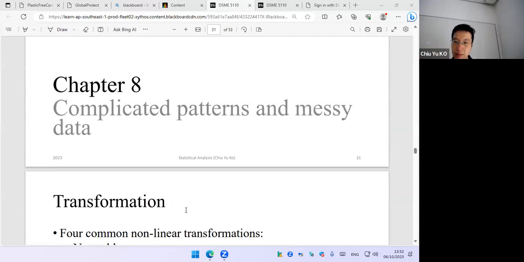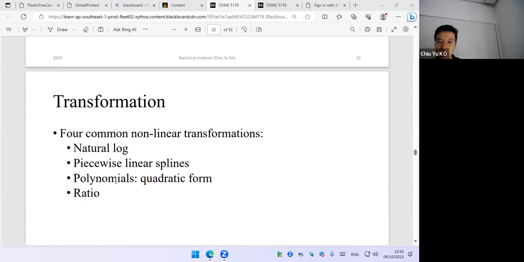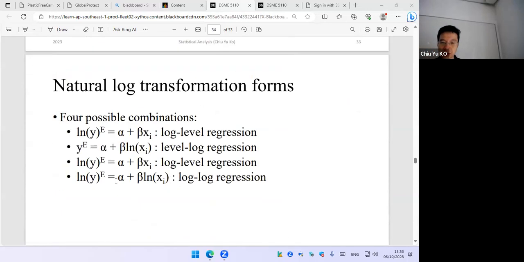Chapter 8 is about how you would want to transform your model from linear to non-linear. One of the main ideas we use is log transformation. Instead of x, we use log x, or we use log y. It's still a linear regression. But the reason why we want to transform is how x and y are related.